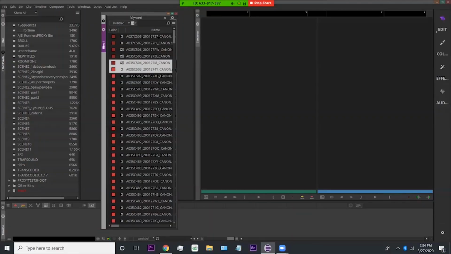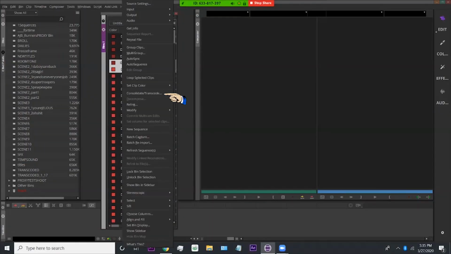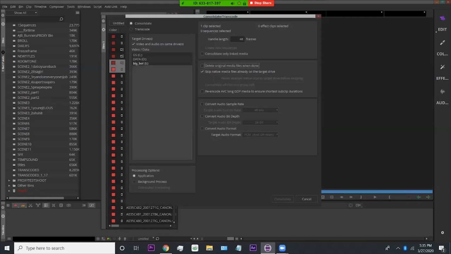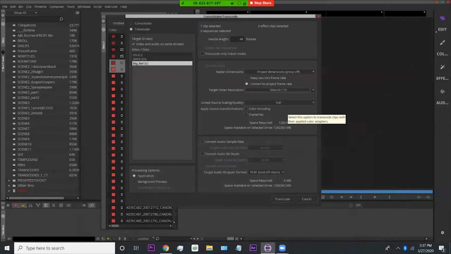So when you have your clips selected, you're going to right-click them and go down to Consolidate/Transcode. Once you're here, you want to make sure you transcode them to your hard drive you're working off of. You also want to make sure you're not on Consolidate, that you're on Transcode. For capstones, the 115 codec is fine. Production ones, you might have a slightly different one. I would just go back and look at your workflow.